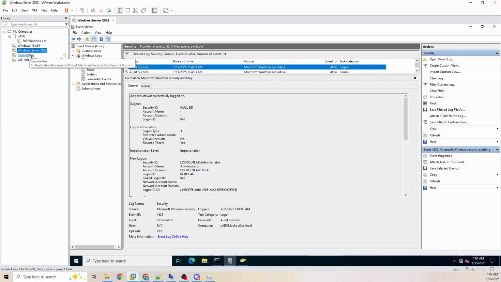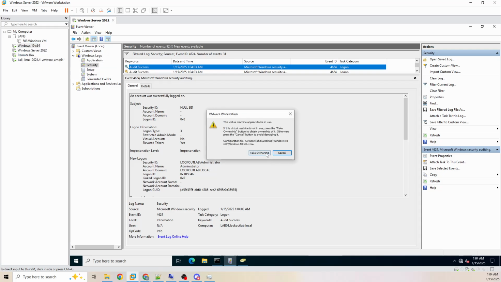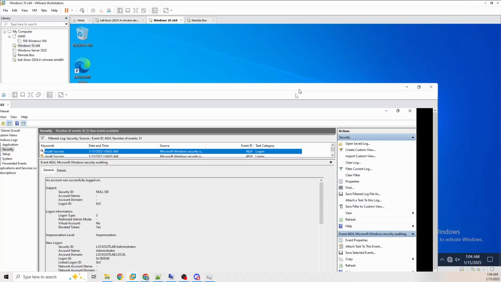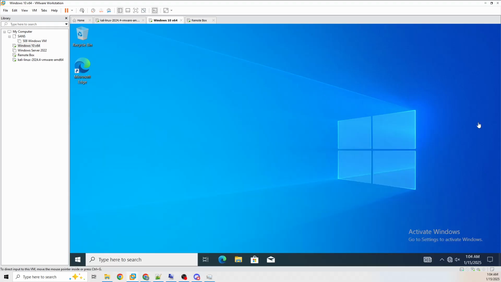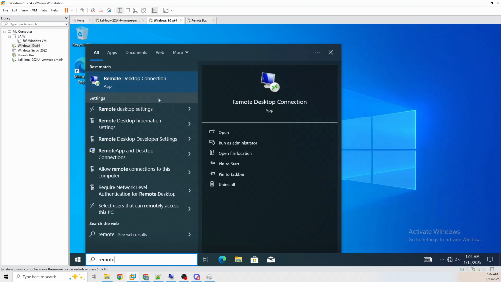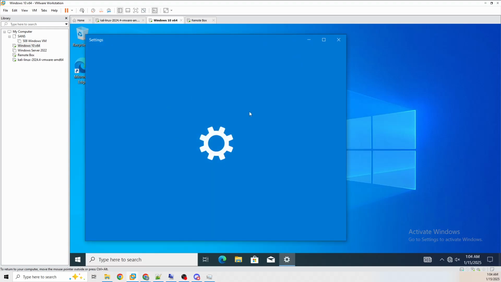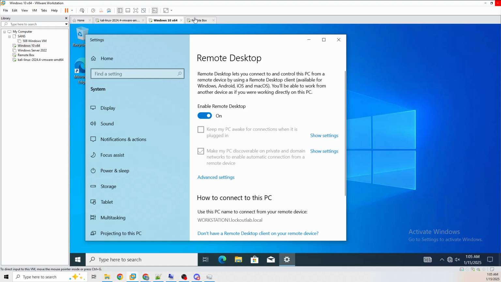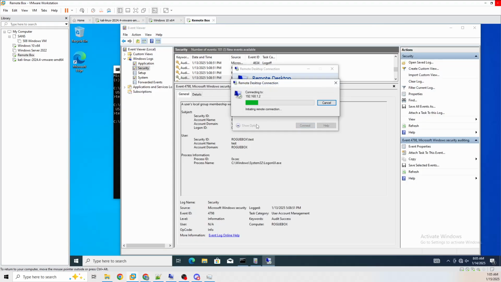Let's go back to the box. Take ownership, please. Okay. Anyways, we're back. Remote desktop. Return on. All right, so now let's go to remote box. Let's try again.